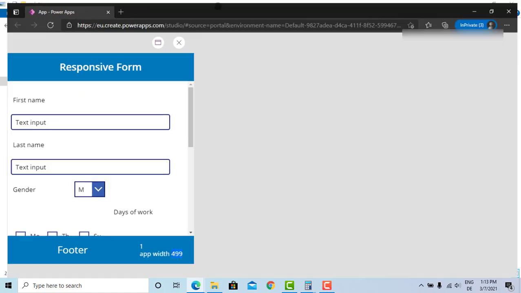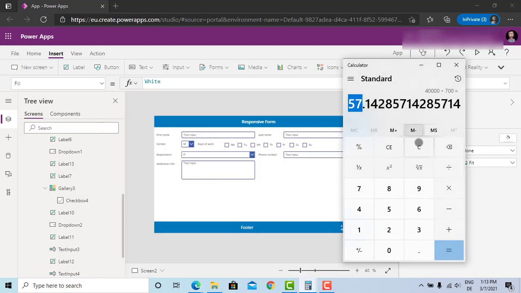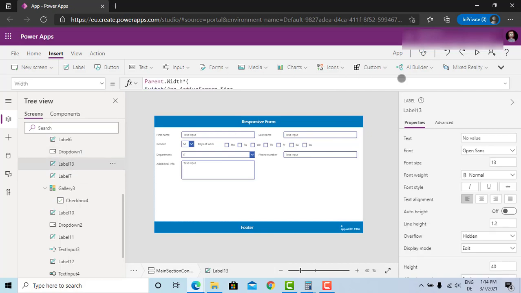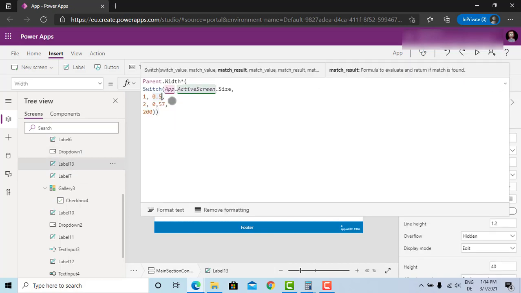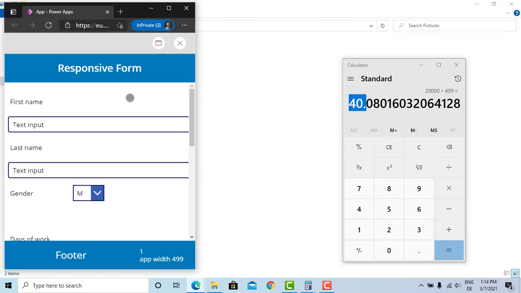Let's go back and make some calculation again. 200 multiplied by 100 divided by, what the heck, 499. Then we have 40%, which should be 0.4, right? Okay, so what we can do is go to label 3, and we say this one is going to be 0.4, and let's go. Let's see.